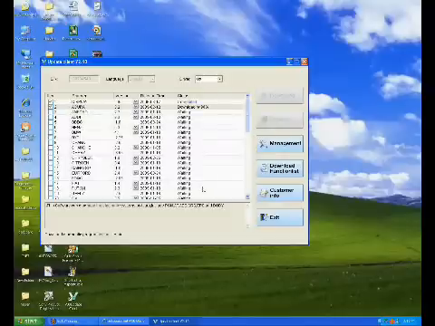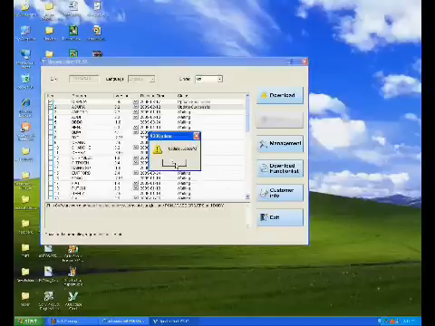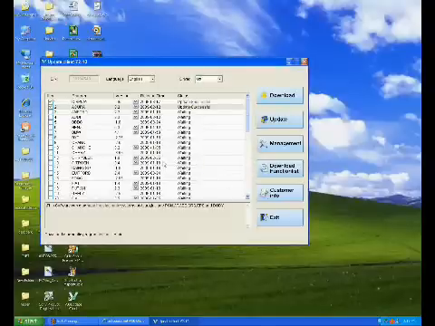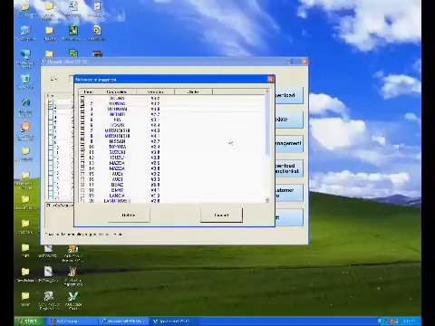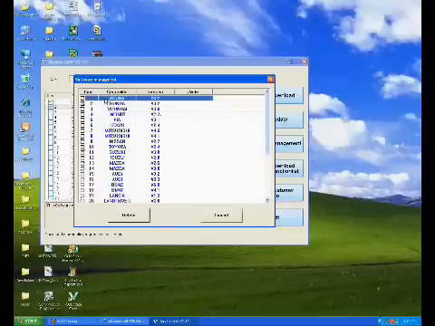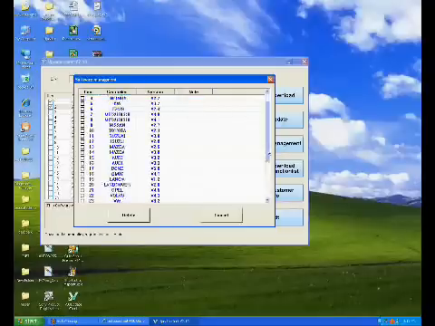Once the software has finished downloading, you will see completed in the status bar. Go ahead and click update. When the update is done, you will receive the message update successful. Now go ahead and click the management button on your right hand side screen. This is a list of all the available software versions you have downloaded so far.